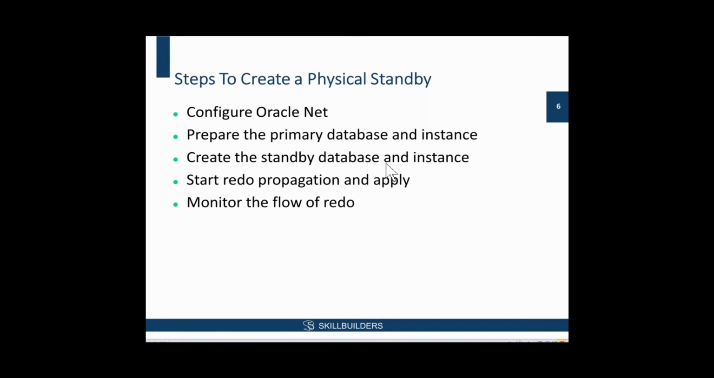Having created the standby database and instance, start the redo propagation, deploy, and then confirm that everything is functioning. So those are the steps we're going to do.